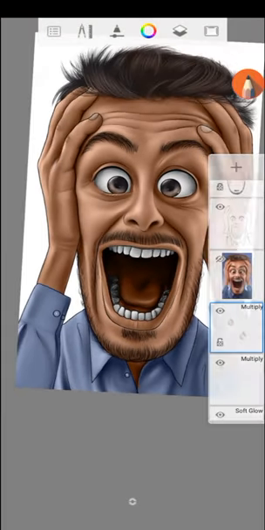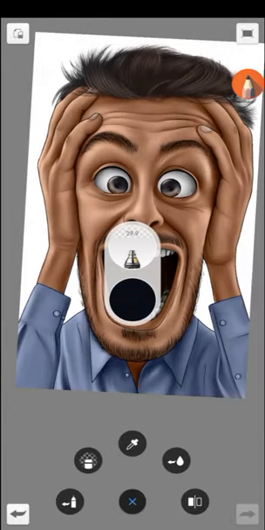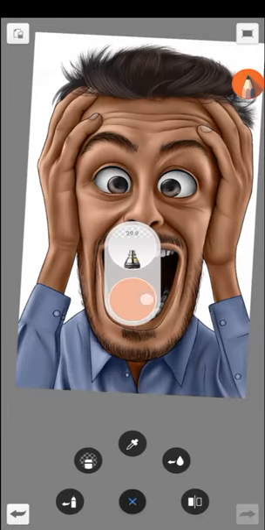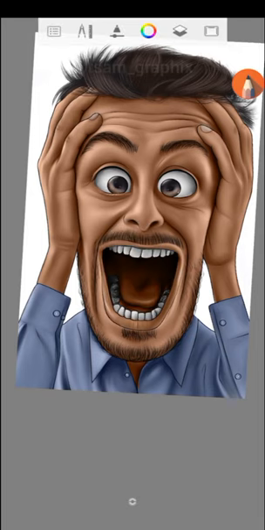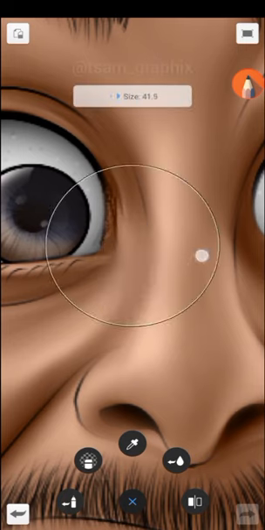Alright, so the next thing we're going to be doing is to put our highlight. Put the layer on soft glow. Then I'll be using this color. Just let me reset it a little. I will increase the luminance. I can use white, but I just decided not to use perfect white.